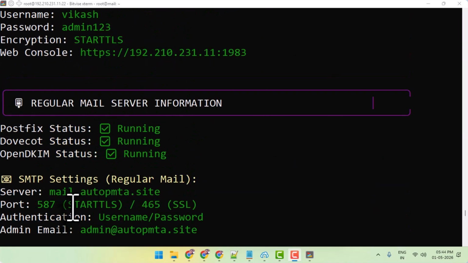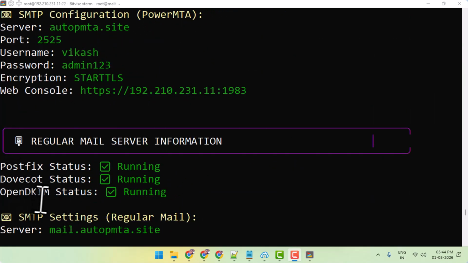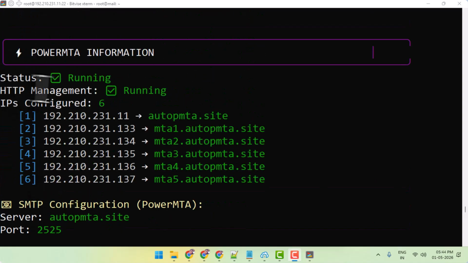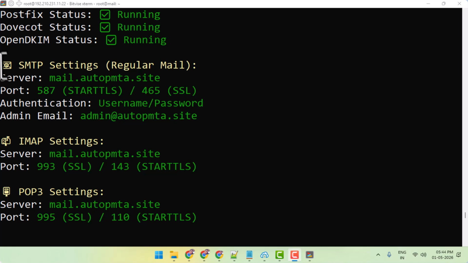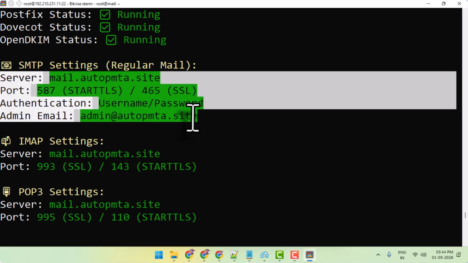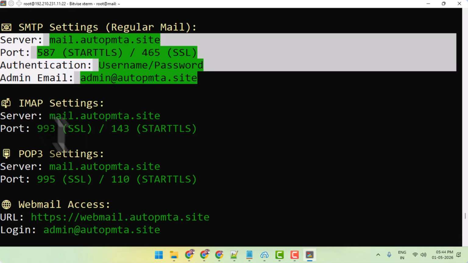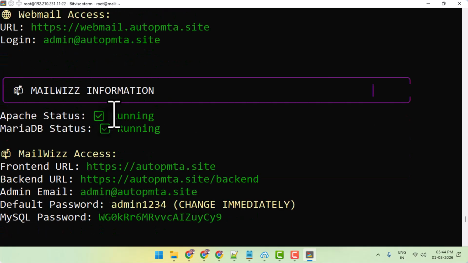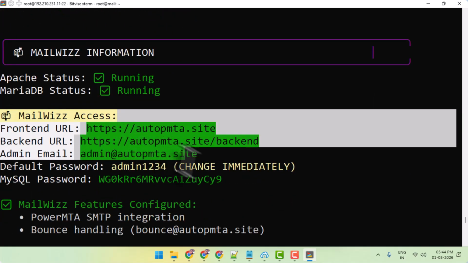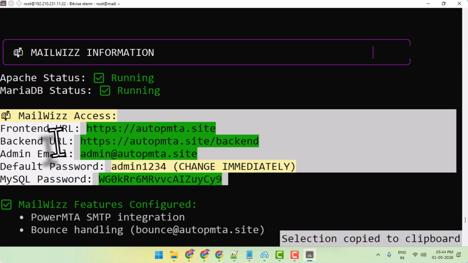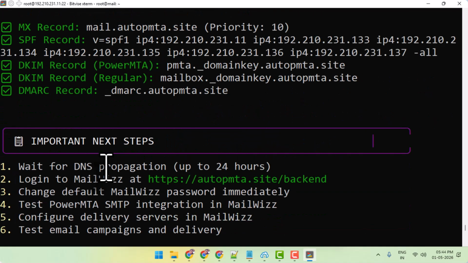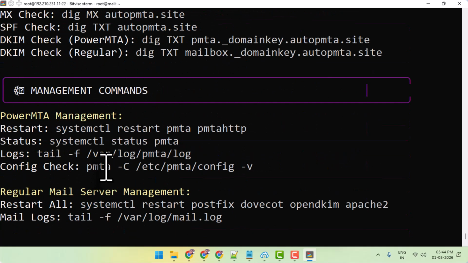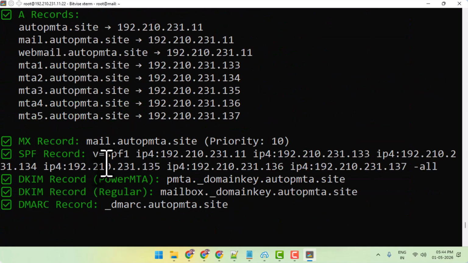You will see output like this: Postbase is running, OpenDKIM is running, everything is showing as running here. Okay, so this is the detail of your SMTP, which is the regular mail server, and also the incoming mail server. Okay, then this is the detail of your MailWizz which you can change. Okay, and let me also show you the details of PowerMTA here. One second, PowerMTA.